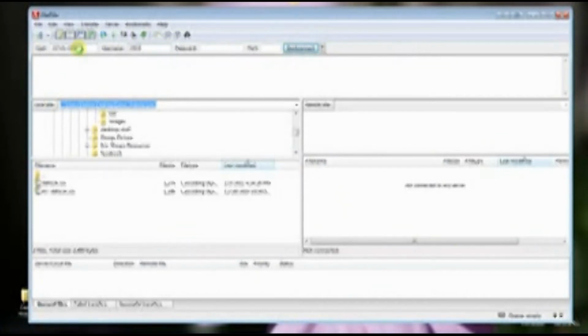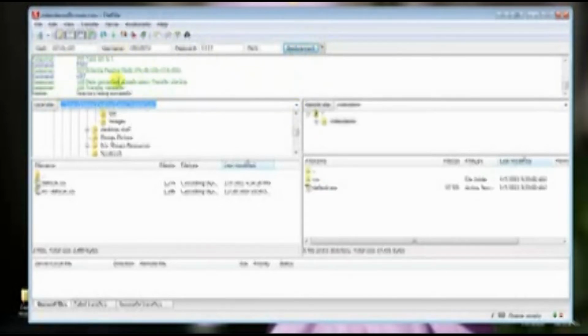So in this case, I'm going to put in connexus.com and my password, and you'll get all these credentials when we set up your web hosting and your website. Once you've typed in the host, the username, and the password, go ahead and hit Quick Connect. You're going to see the site connect up here in the upper left. It'll say directory listing successful.